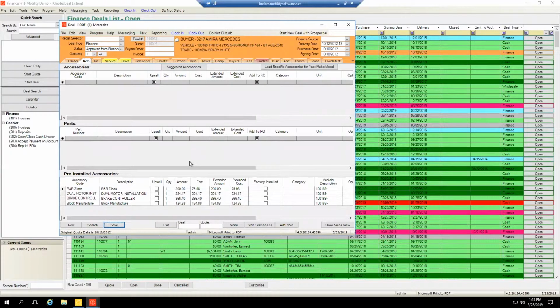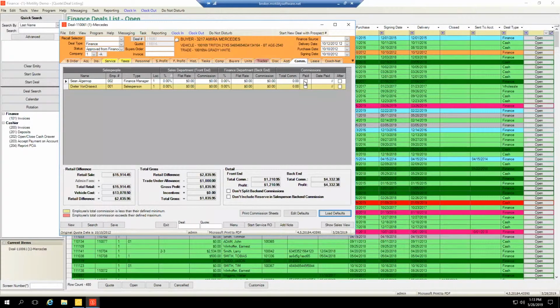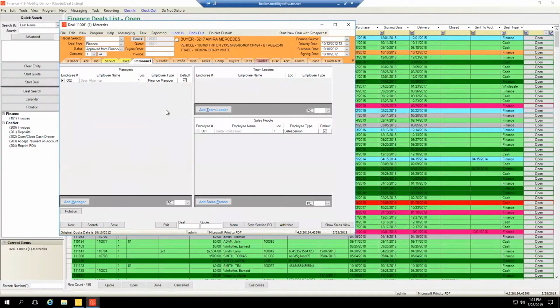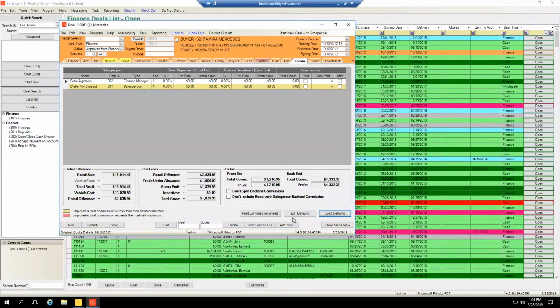So I'm going to save, and then I'm going to go over to the commissions tab. And this is where we're going to find, right now I have a finance manager on here, and I also have a salesperson marked off. That can be changed through the personnel tab. So if I need to add another salesperson or take the salesperson off, I could do that. That will affect the commissions, as the defaults are going to be set here.